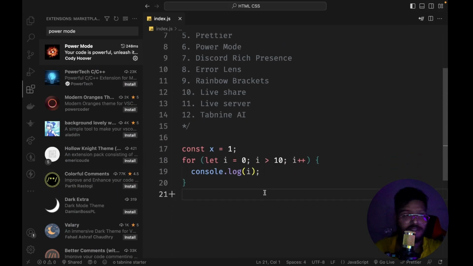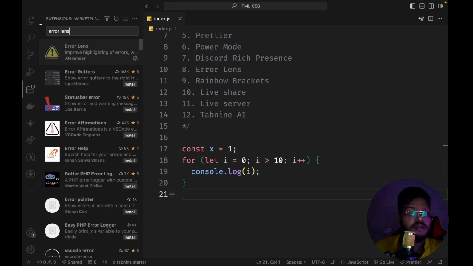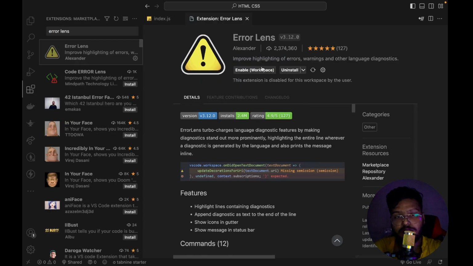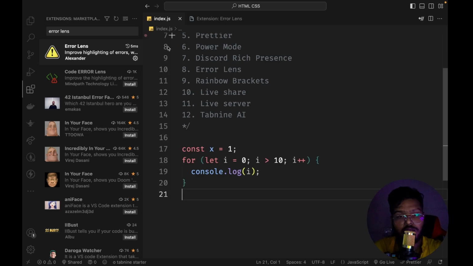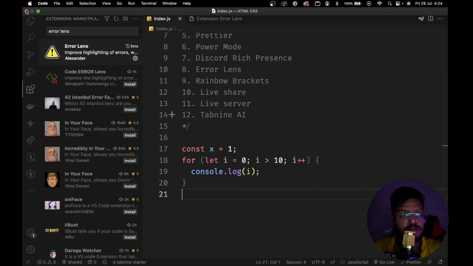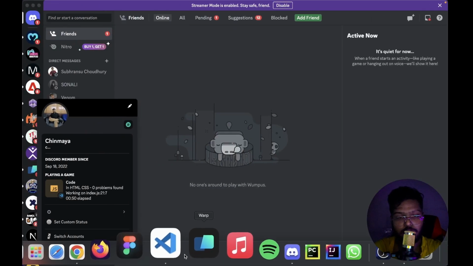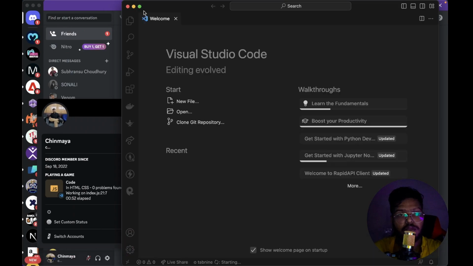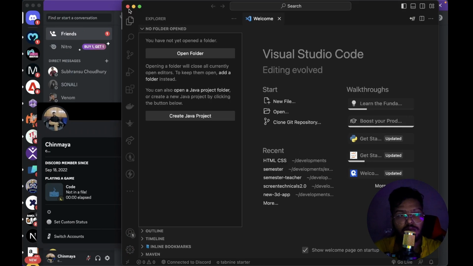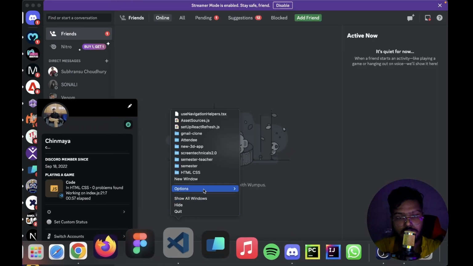Now what is Error Lens? Let me just enable it, right? Search for Error Lens and just enable workspace, and you can see this point. Let's say I'm writing here like this. Okay, I think I have to reload my VS Code, so just close the VS Code and reopen it. And okay, just open it on this file.